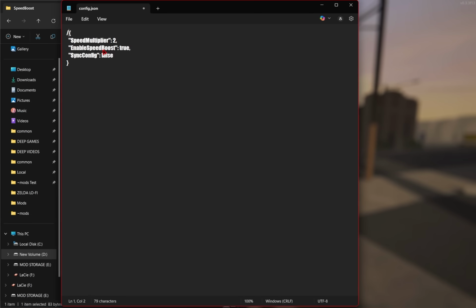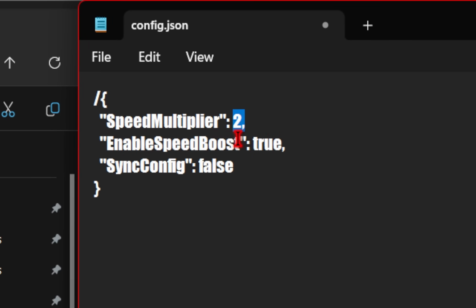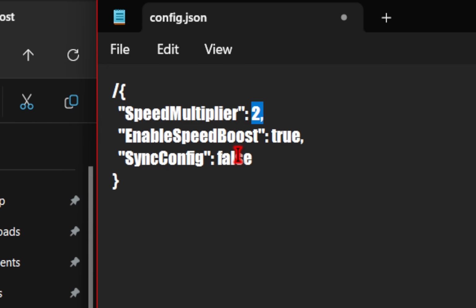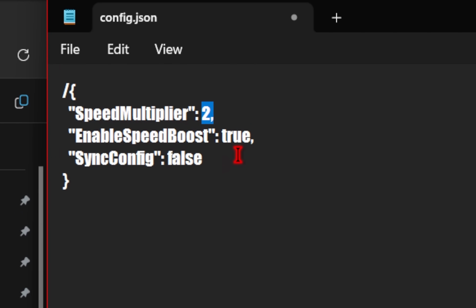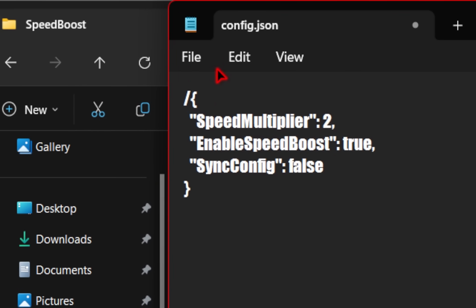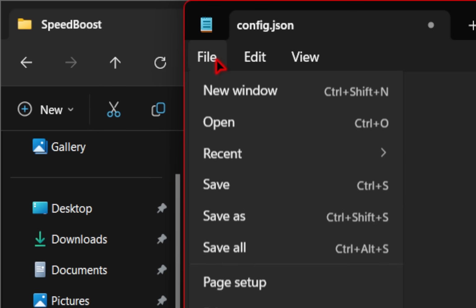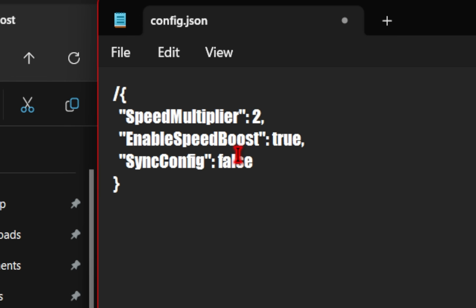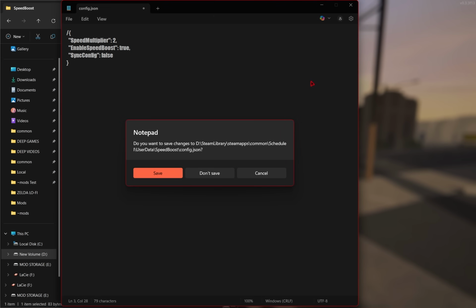If you double click it, there's going to be some parameters you can change. So you can double or even triple your base movement speed, and then you can turn the mod on or off by changing this statement to either true or false. And if you do make any changes to these JSON files, make sure you always go into that file and then save. And also never try to modify this if you are in game currently.